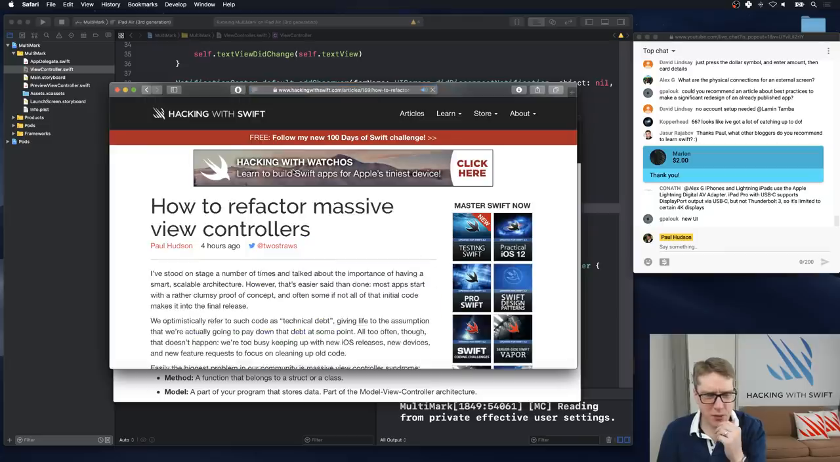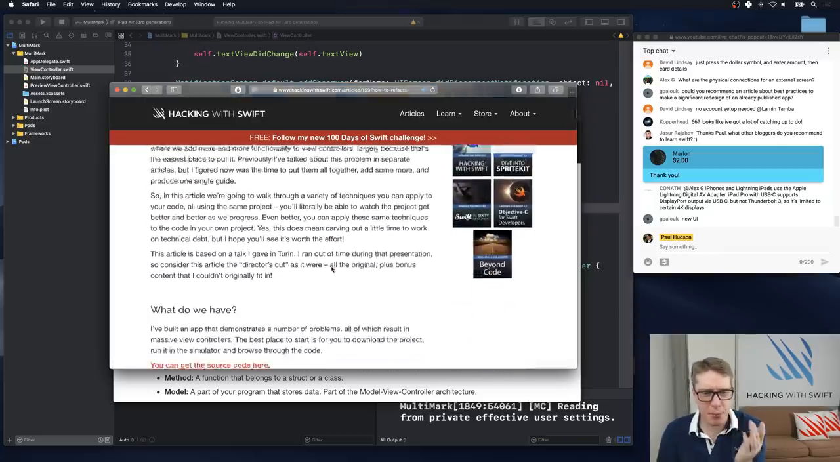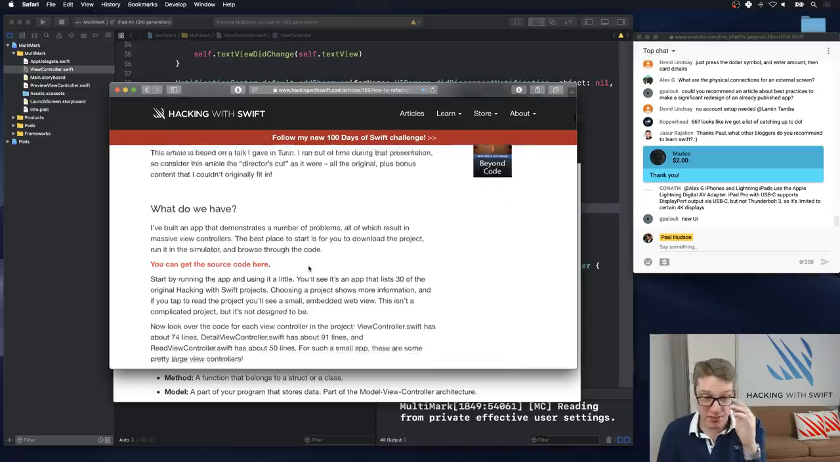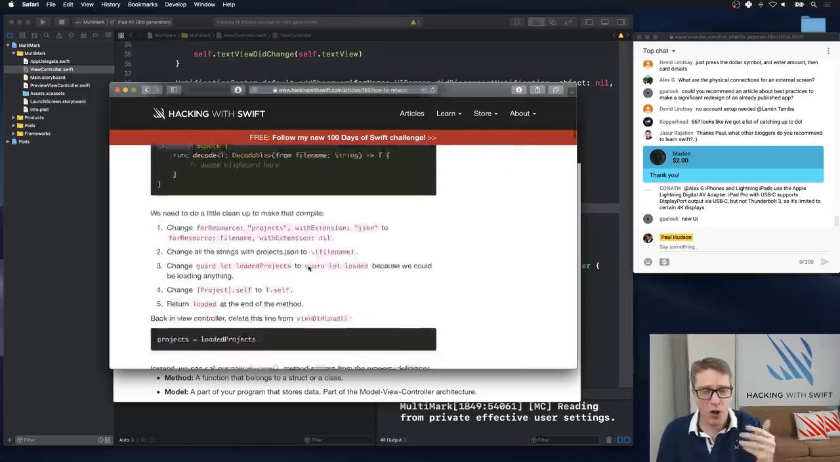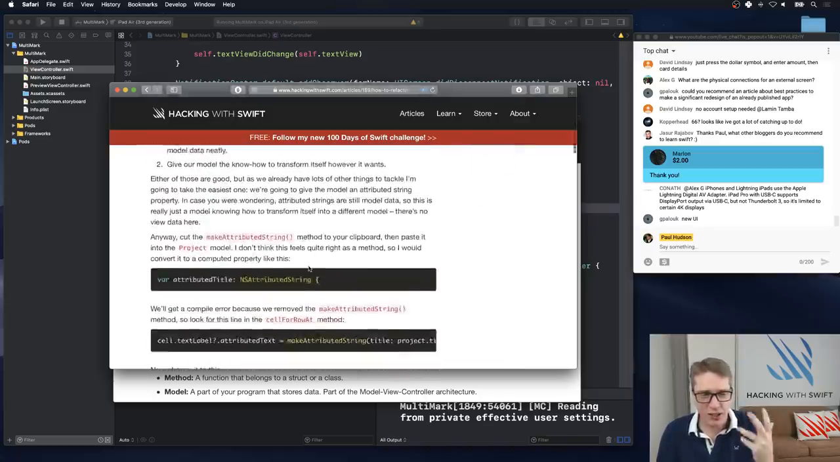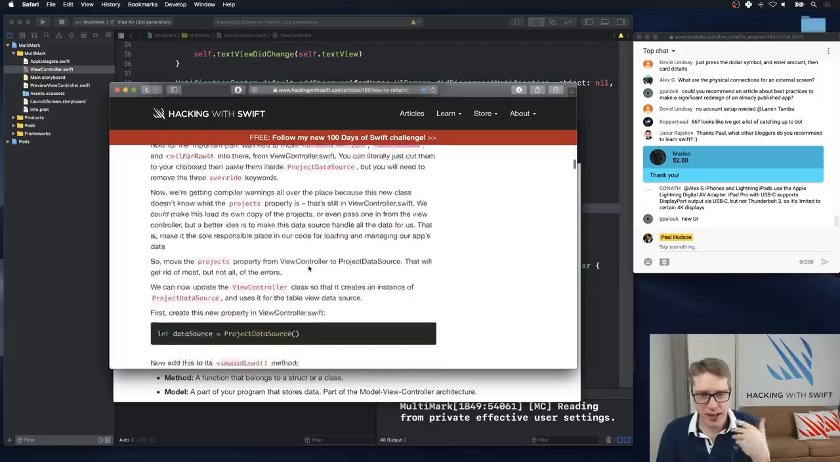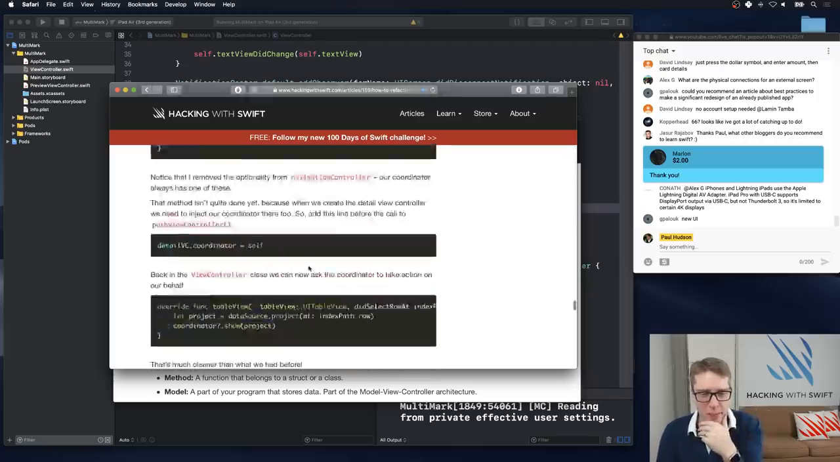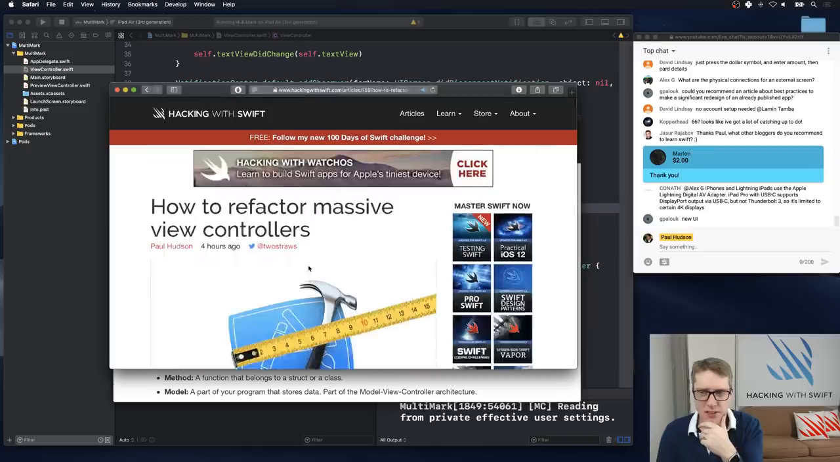I do have another article on massive view controllers, like that. How to refactor massive view controllers, boom. And this, again, gives an example project with a massive view controller to work through. We walk through lots of ways to refactor that code so it's better and smaller. So I recommend that very much. Hopefully that answers your question.